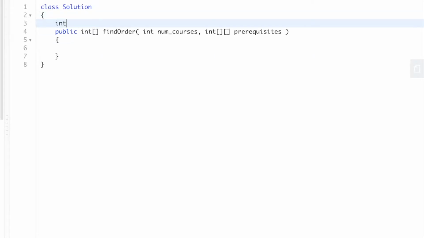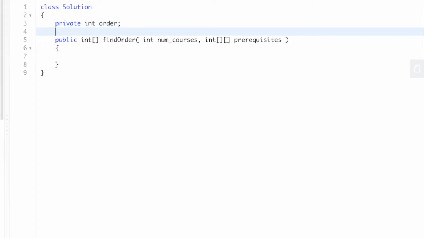Before I start, we're going to create a variable up here. This is just going to be an index into our result that we're going to return. In the beginning, we'll initialize this to numCourses - 1, because when we're doing the depth first search, at the end of our recursion we're going to add the course to the end of our result, which is why I'm starting at numCourses - 1. And then we're going to decrement order as we're coming back up from the recursion.